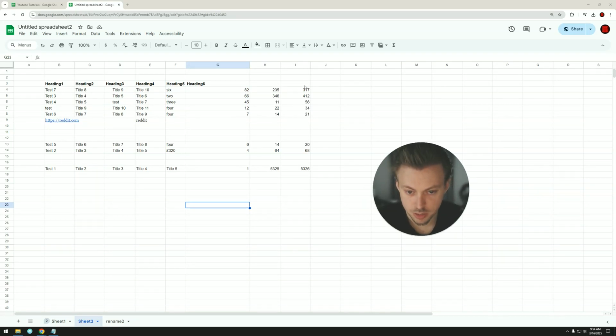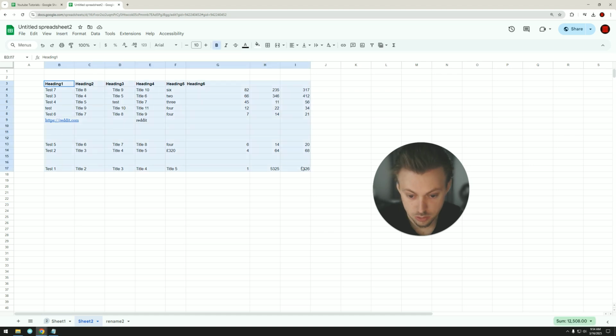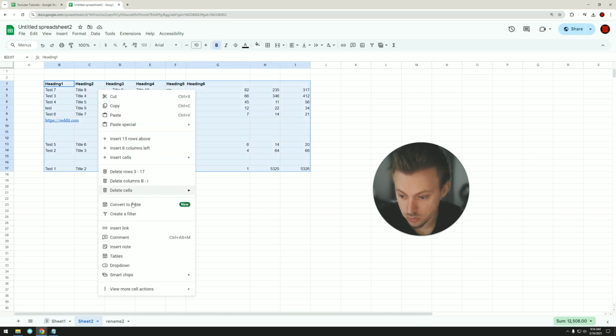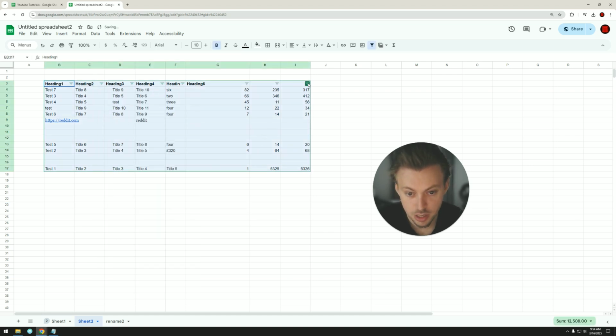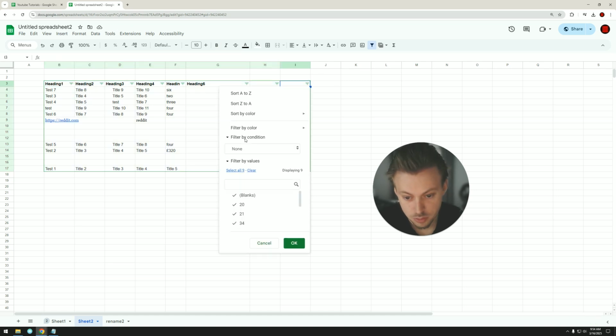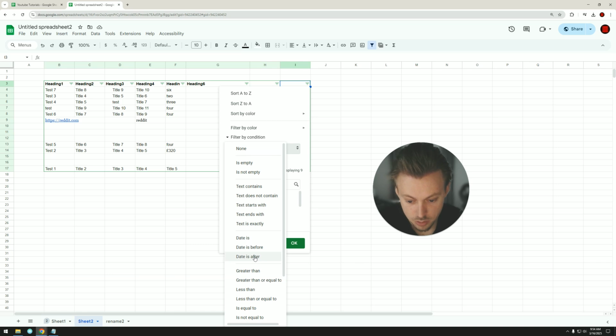So let's say we want to hide all rows with numbers smaller than 50 in this table. So let's select all the rows, create a filter, and we're going to try to filter this column. So we're going to click on this icon, filter by condition, drop down, and less than or equal to, depending on what we want. We're just going to go with less than.